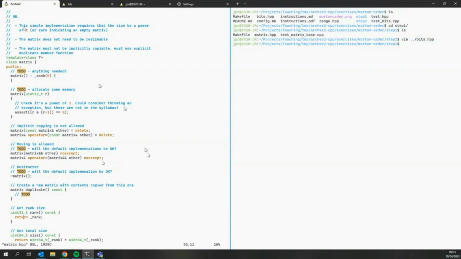Okay. So in this example, there are two steps. The first one is that this implementation requires that the size of this object be a power of 2. The matrix does not need to be resizable. And the most important thing is that the matrix must not be implicitly copyable, but must be explicitly duplicated by a member function. This is to get us to play around with how the rule of 5 works and how we can generate classes which have certain behaviors based on the constructors, destructors and assignments.